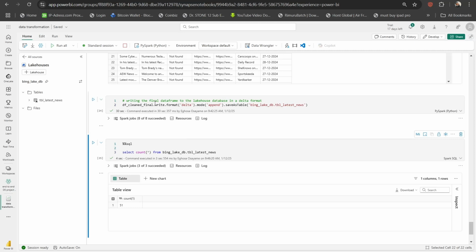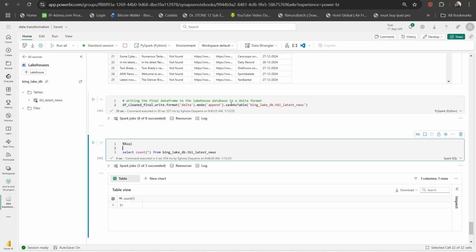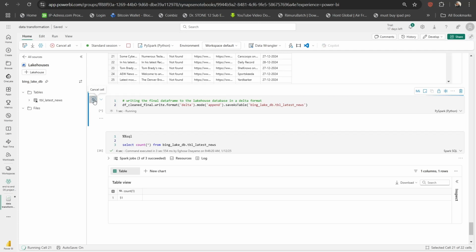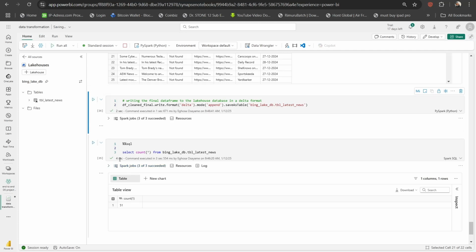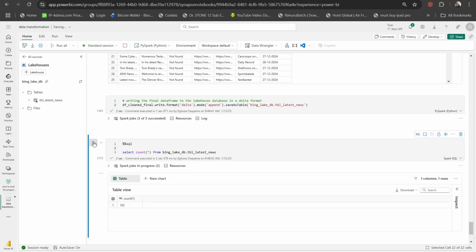But let me go ahead and rerun this and see what happens if I run this again. So I'm going to rerun this step, append, and I'm going to count all again. Let me see whether it still remains 51 or maybe it's 102. So yes, now it's 102.